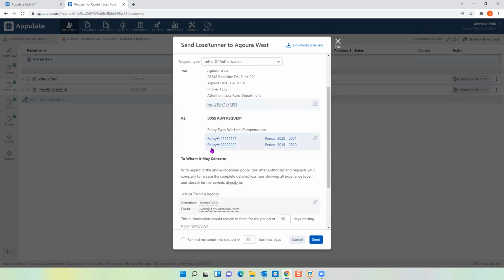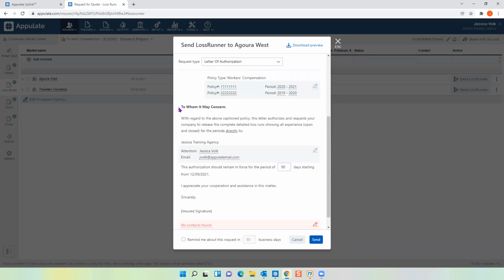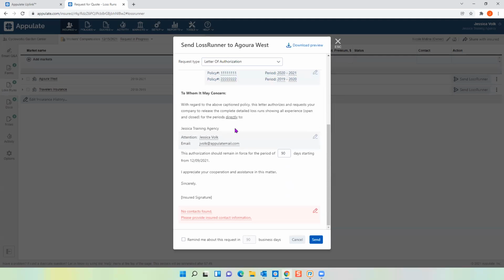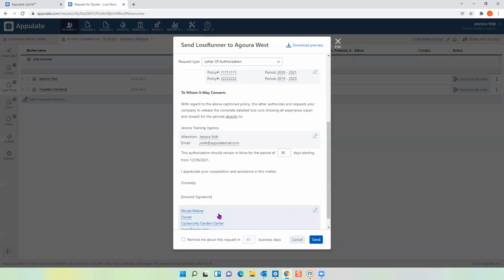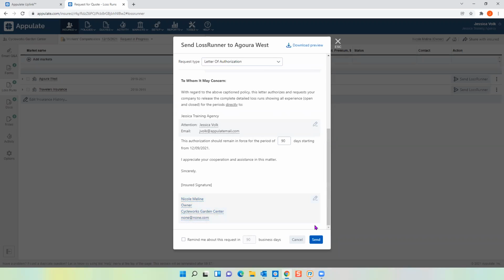And then the letter is followed by the policy number and the policy period for the insured. And then it concludes with the body of the letter itself, which provides the market with the return destination being yourself as the agent. And then your insured's information will be down below. So I'm just going to click on this. I just need an email address for her. And then you'll click save, and that's all of the information you need. So then you'll send it off to your insured.